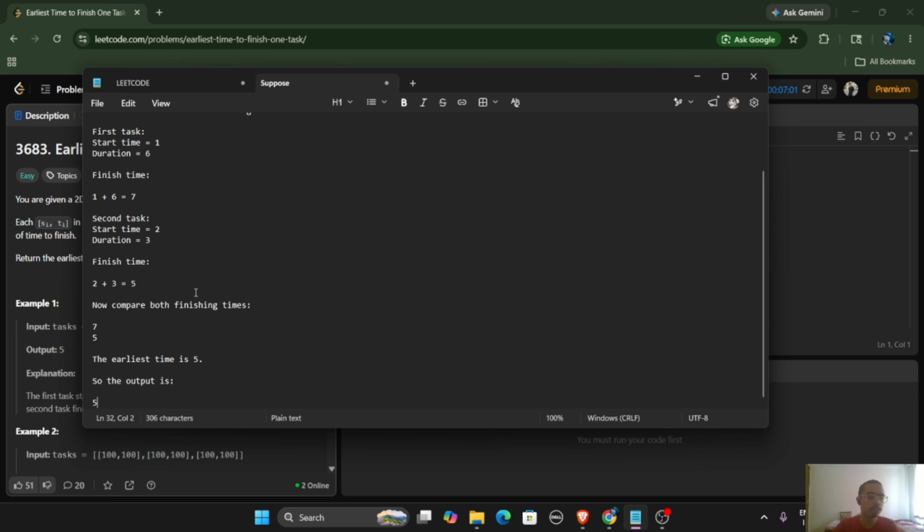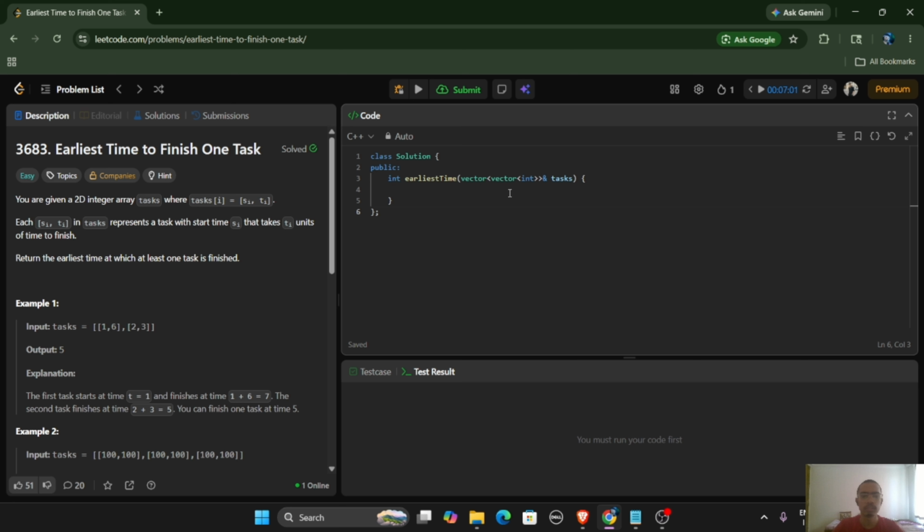Now let's understand how we are going to solve this with the code. We will create a variable to store the minimum finishing time, traverse all tasks, calculate the finishing time using task start time plus duration, update the minimum answer, and at the end we are going to return the final result. Now let's get into the code.